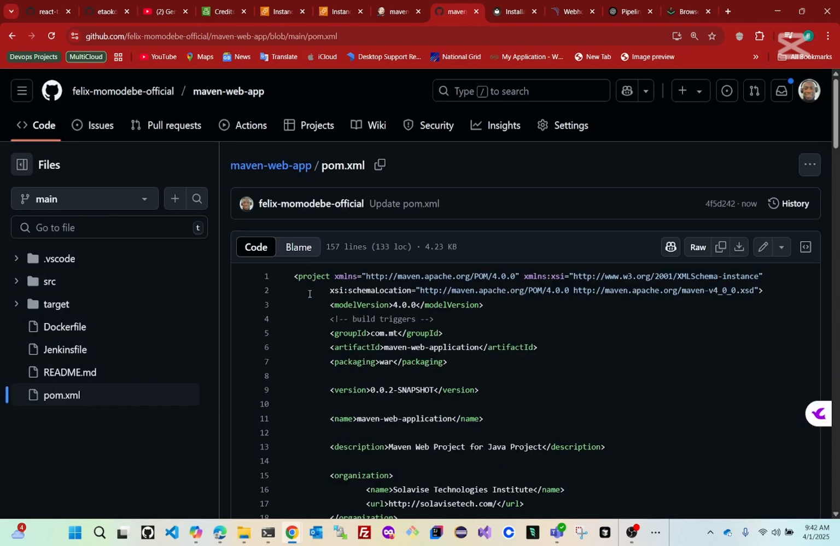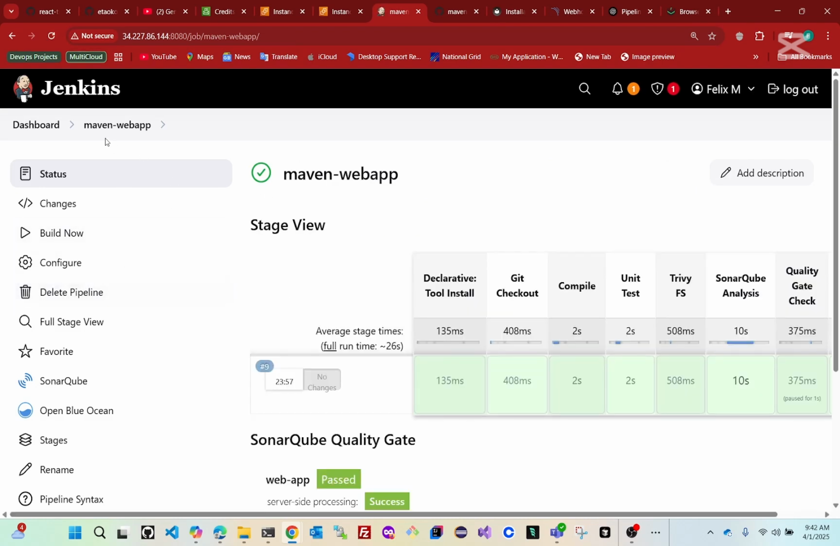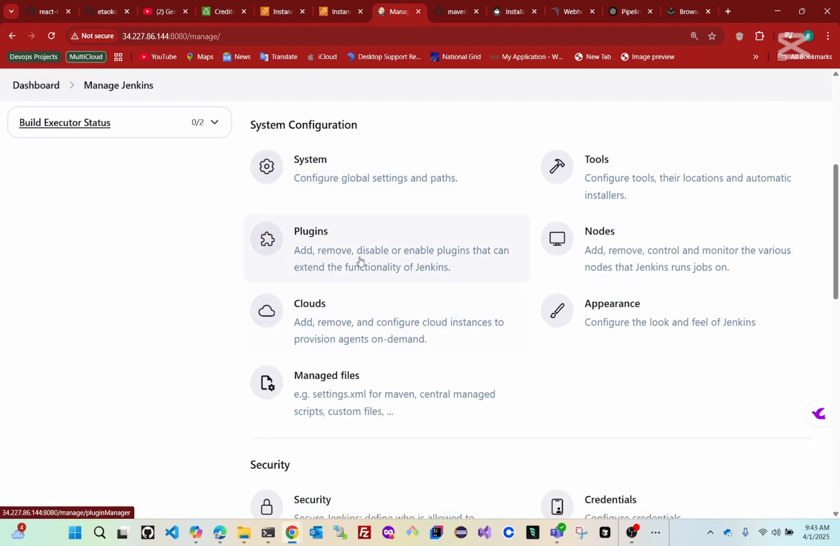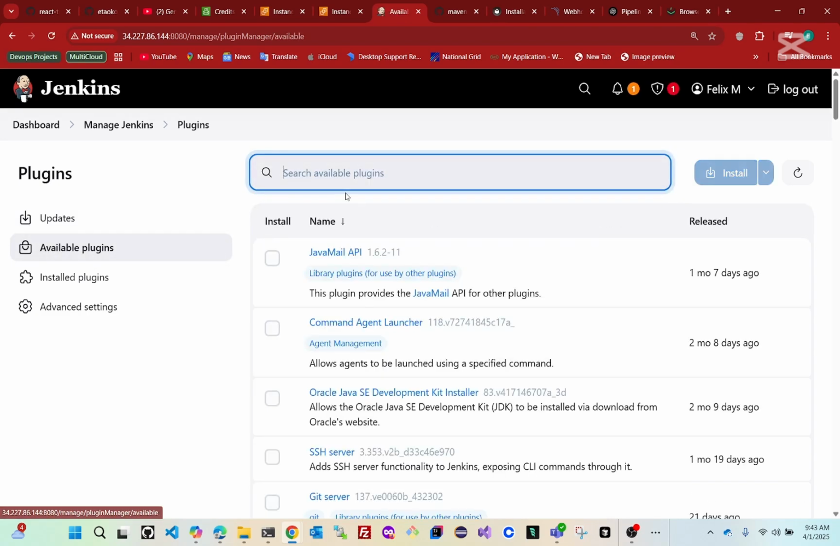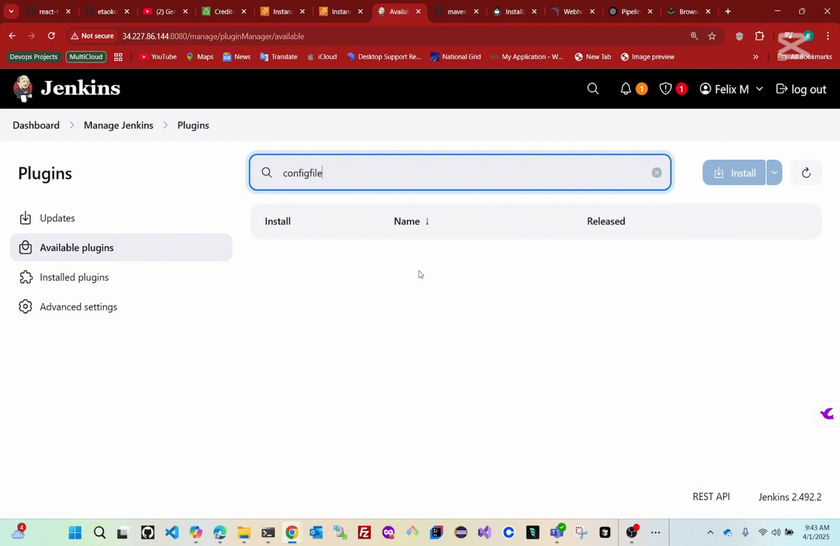Now, I'm going to go back to my Jenkins so that I can add the credential. So I'll go back to Jenkins. Let me just save this so that then I'm going to go back to Jenkins, manage Jenkins. So there is something we need to install. It is called config file provider. That one will enable us to set up some credentials. So I'm going to Jenkins, manage Jenkins. I'll go to plugins. I'll go to available plugins, and I will look for config file provider. Config file. Maybe I can see it. Okay.